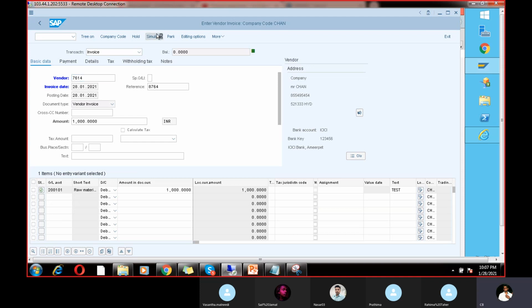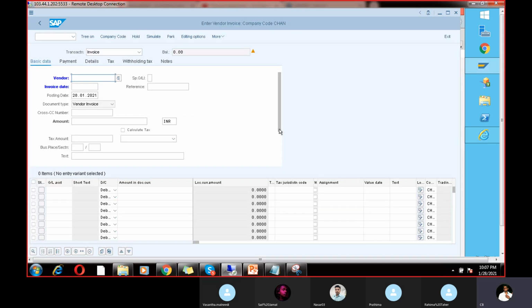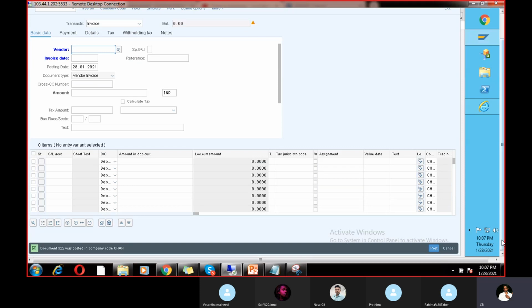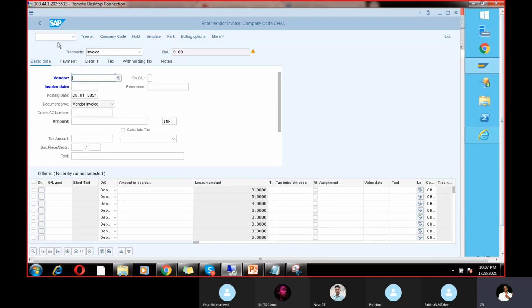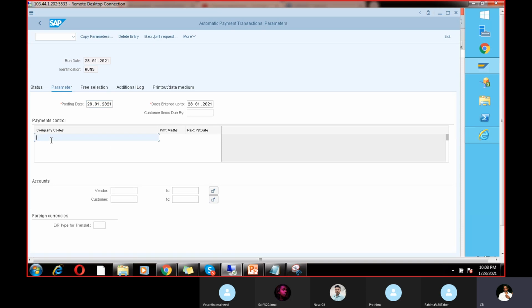Okay, just simulate post. It's done. Now you can go to F110. Just give run 5. Go to parameters. In the parameters, all these details are there. You need to give it over here.